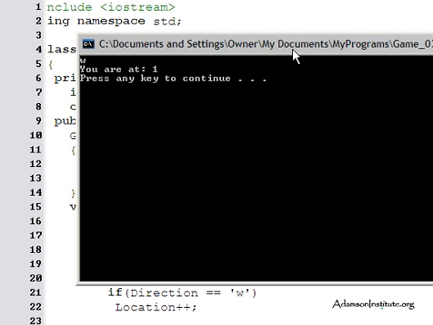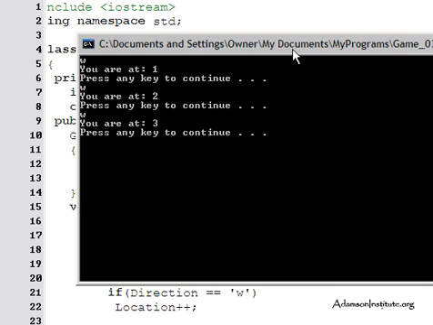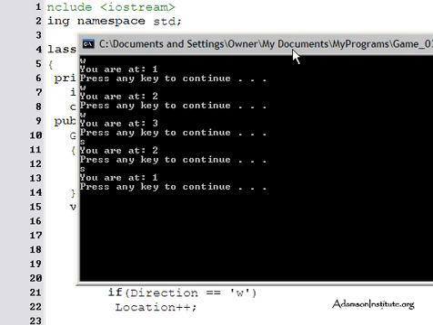I'm going to hit the W key again. I have to press the Enter key, and then it says you are at 2. Now I press the space bar. I hit the W key again going forward, press the Enter key, and then press the space bar. So let's say I'm going back. I press the S key, press the Enter key. You are at 2. Obviously, I'm going back now. Press any key to continue. I press the S key right here, press the Enter key, and I have to press any key to continue.